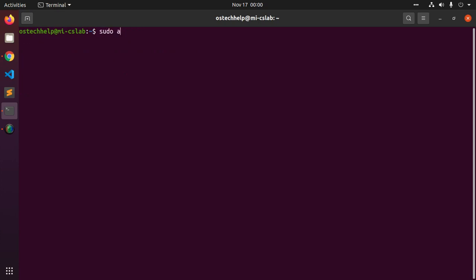sudo apt install php7.4-cli, php7.4-cgi, and php-xml. Now hit enter. Enter your password.